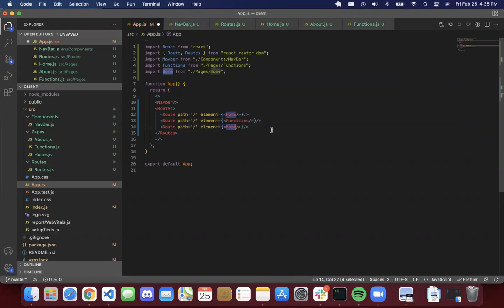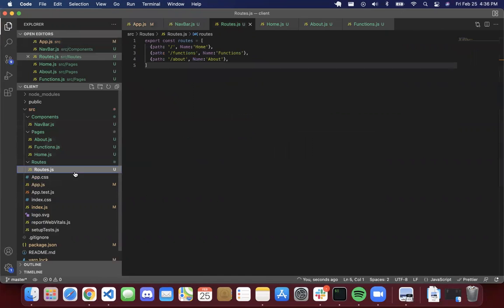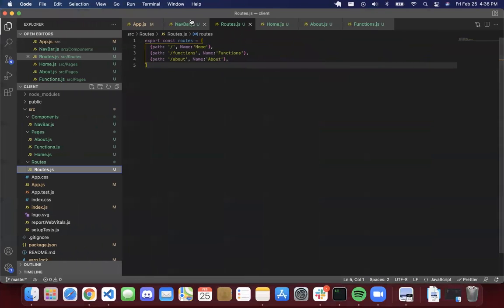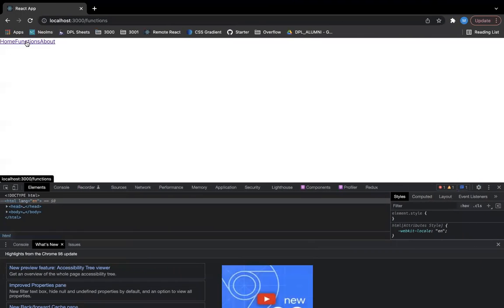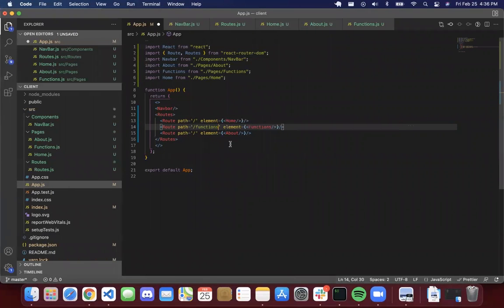Tab, and then about tab. So now those are imported. You want to change the about to these, so this is going to be functions. Quick thing, your paths here and your path on your routes should be the same. Otherwise, if I had just the function and I went to it, it doesn't load, only because this link and what this is looking for aren't the same.